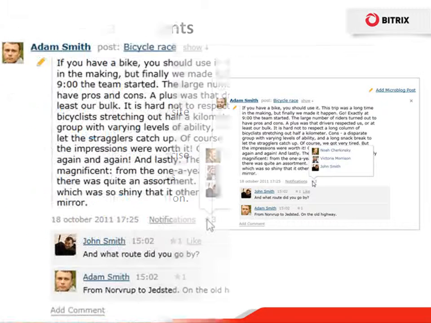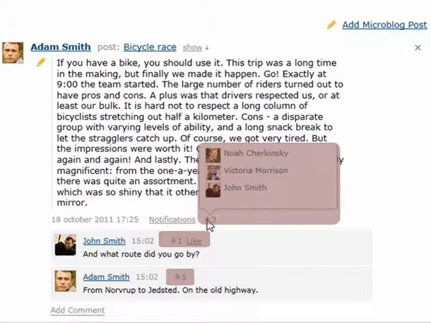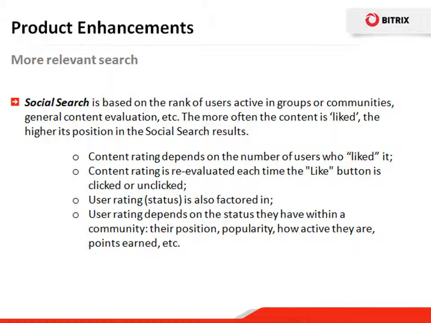You can now like a post or content item, and a tally will be visible indicating what content is especially popular. Furthermore, the rating of the content can be used in the social search feature. This is a system where popular content is given higher ranking, that is to say relevance, in search results.